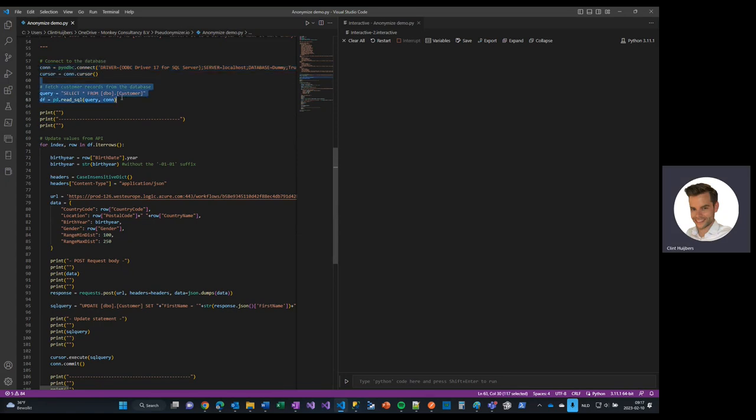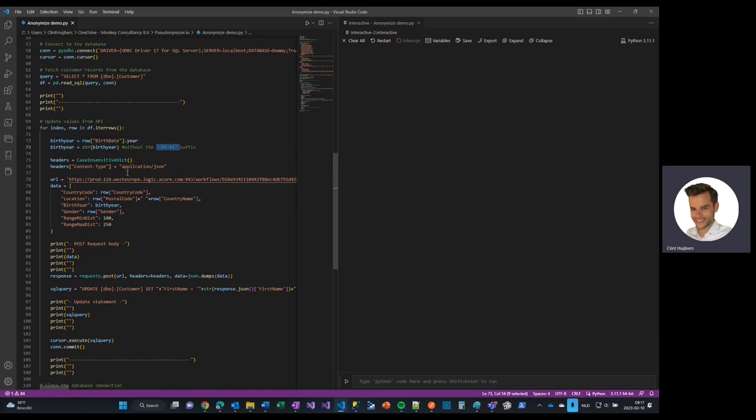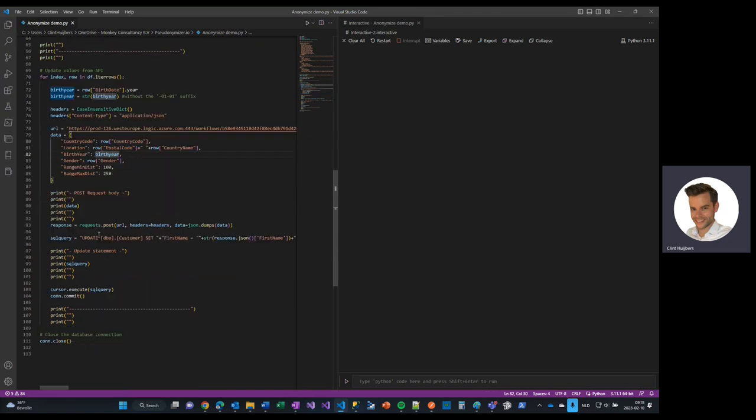Connect to your database, select dummy data in this case. Birth date will become a birth year. So we're going to remove the suffix, we're going to remove the month and the day. We're going to post it and send the data to the API. So this is actually identical to the one you saw before. Minimum distance, maximum distance. And then what it does is that based on the returned response, it will update the data inside that sample table.